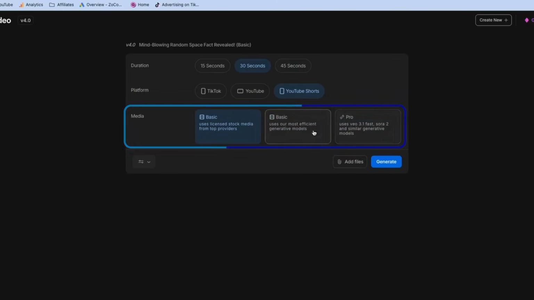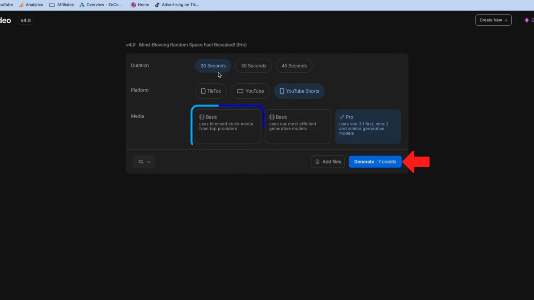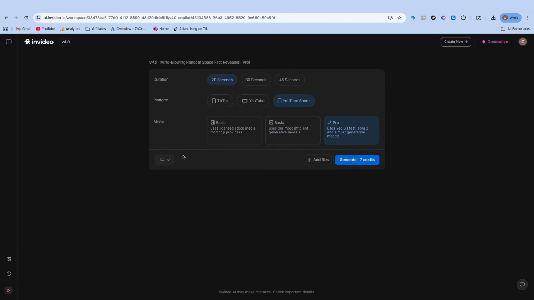So there's three different options here, and you can see depending on which one you select, it's going to take more credit. So if I wanted to make a 20-second video with the basic, you can see it's not going to cost me any more credits. Here with the premium, it's going to cost me 4 more, and then with the pro, it's going to cost 7 more. So I'm going to generate this video with all three of these different ones so you get an idea of each one of them.